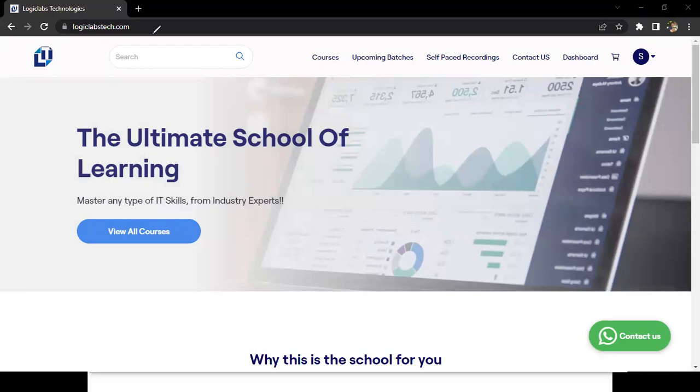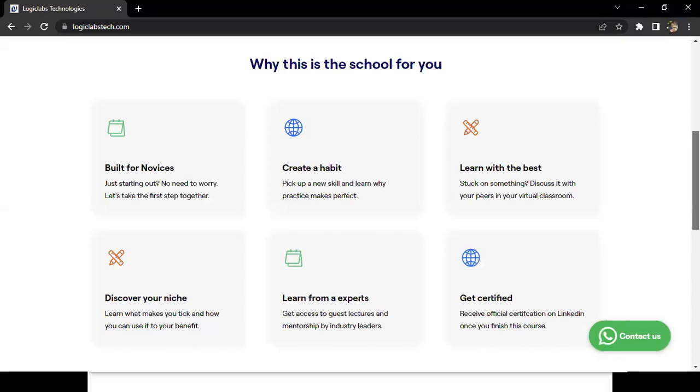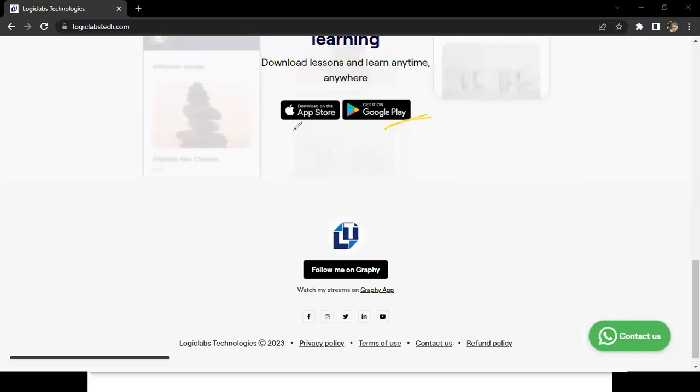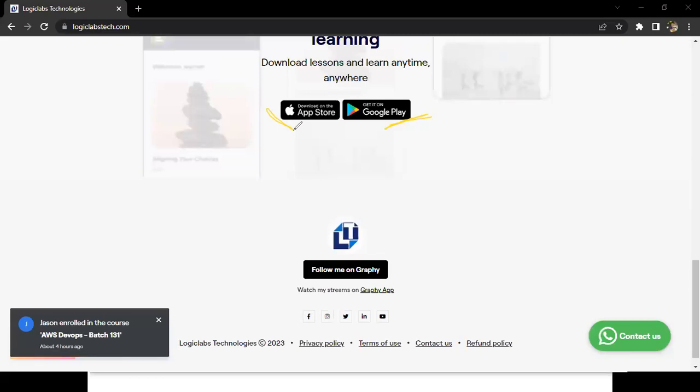Even we have an option, you can access your recordings by using the mobile app also. If you're using Android, you can use the Android app. If you're using iOS, you can use the iOS app. We have both the apps. By using this, you can access from your mobile also. But there is no download option. You have view access for lifetime.